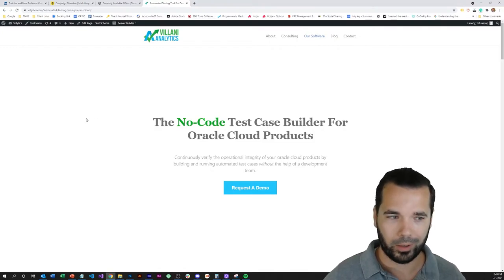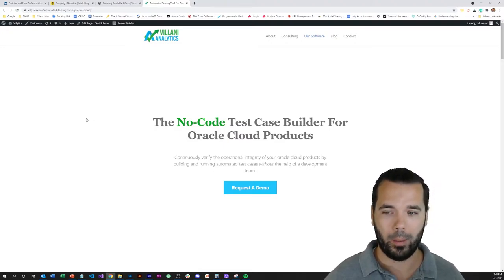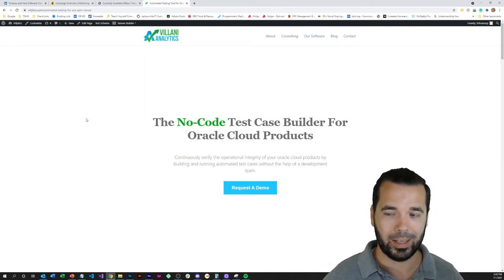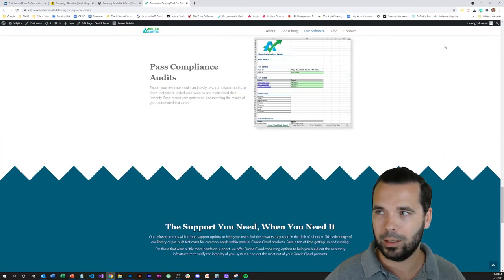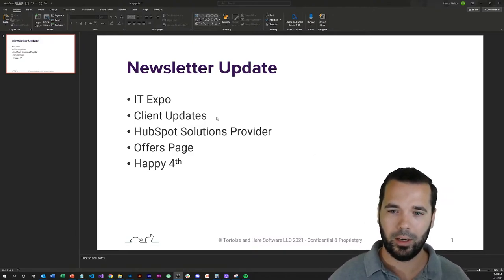They help companies verify the integrity of their systems with automated test cases without the help of a development team. These cloud vendors are pushing out all sorts of updates constantly, and these updates can silently break existing processes. So you definitely want to stay on top of those with some automated test cases. And we all know in a corporate environment, it can be tough to get a hold of technical resources because they have a lot of demands on them. So this no-code test case builder is a great way to streamline that process. Feel free to check out their website and learn a little more about them. Okay, so that's it for the client updates.